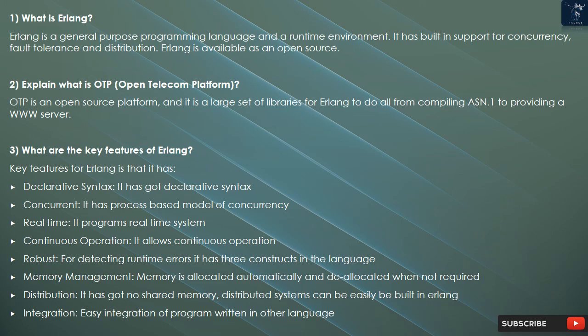2. Explain what is OTP, Open Telecom Platform. OTP is an open source platform, and it is a large set of libraries for Erlang to do all from compiling ASN.1 to providing a WWW server.